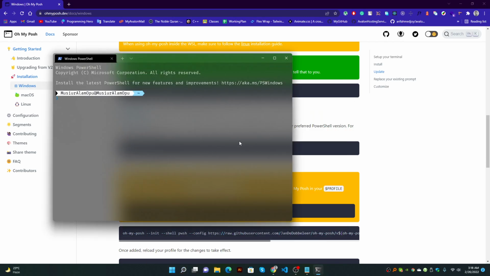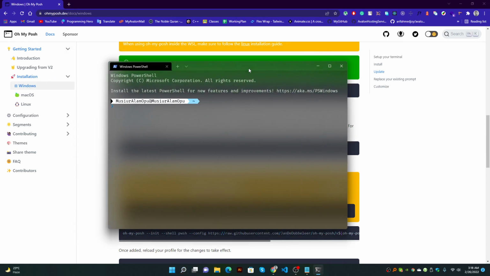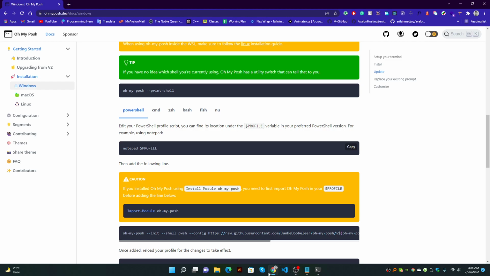One thing I missed or skipped: the first time you install Oh My Posh, you have to close the terminal first and then restart it. That time the Oh My Posh command will run. Now you can see I have the customization, and then you can change the themes.